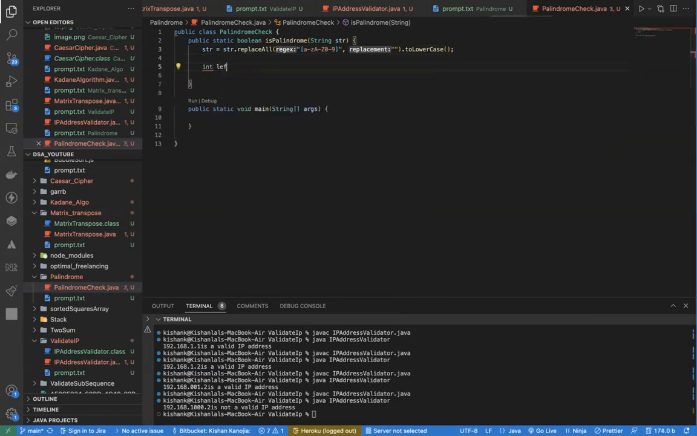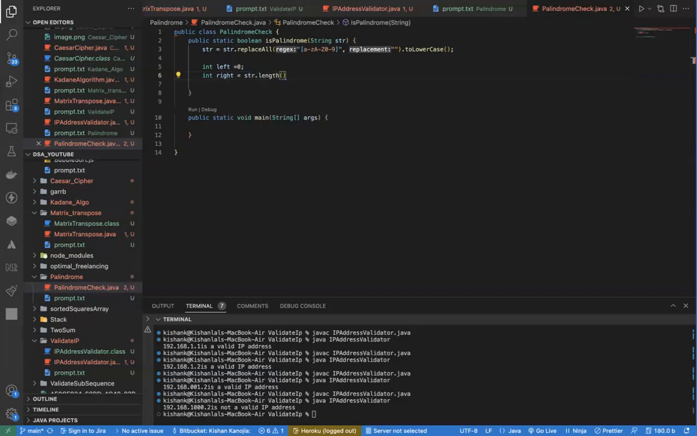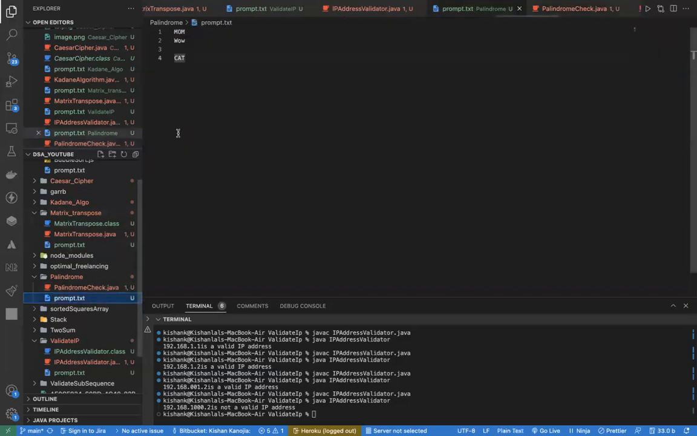All right, let's say left equals 0, and our right will be s.length() - 1. So I'll tell you what we are going to do. Basically, we'll check whether the left element and the right element are the same. And if they are the same, we're going to return true. And if not, then in this case, I'm just going to return false.